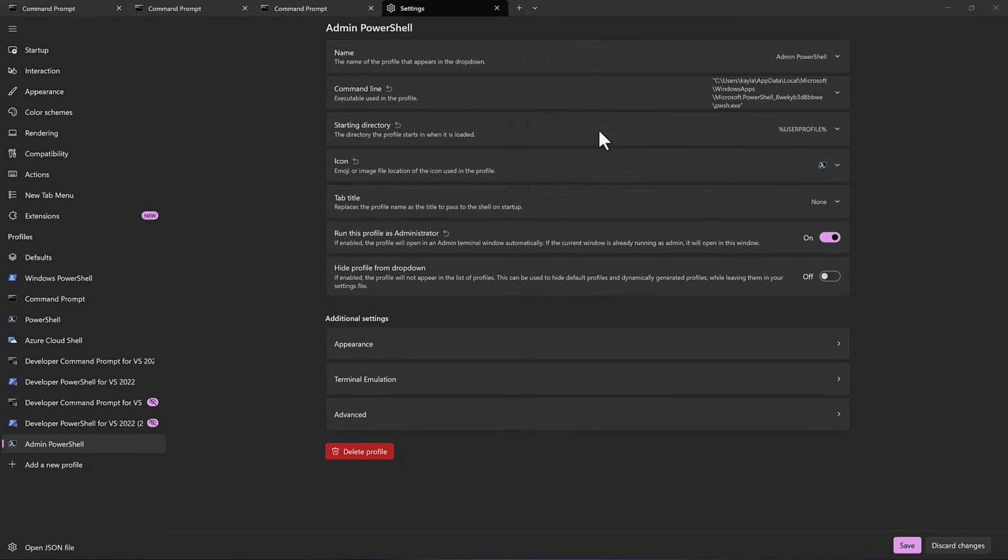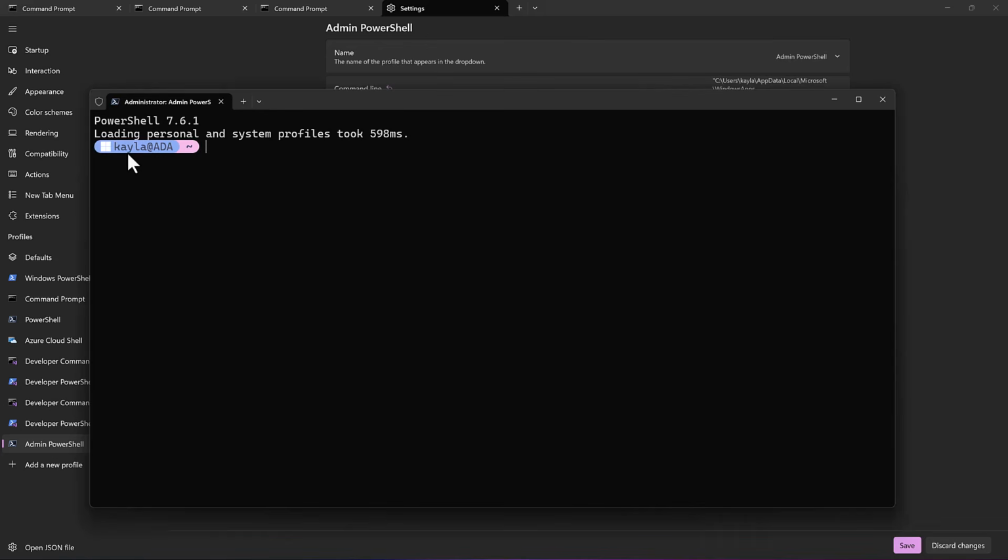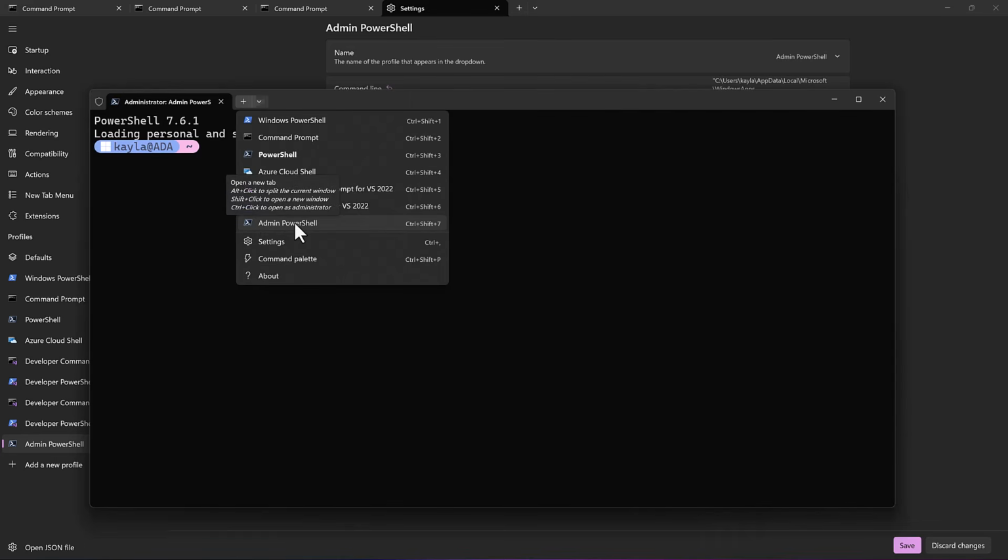So now I have admin PowerShell right here. When I click on this, it's going to pop up that UAC or user account control dialog. I'll hit yes. And now I have a new window with PowerShell running as admin. So I can always have quick access to an admin profile right here if I wanted to. Now you don't have to set a profile as admin in order to do this. You can control click on any one of these and run them as admin also.